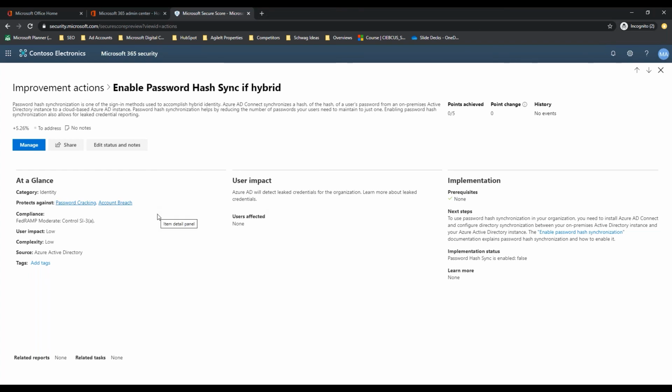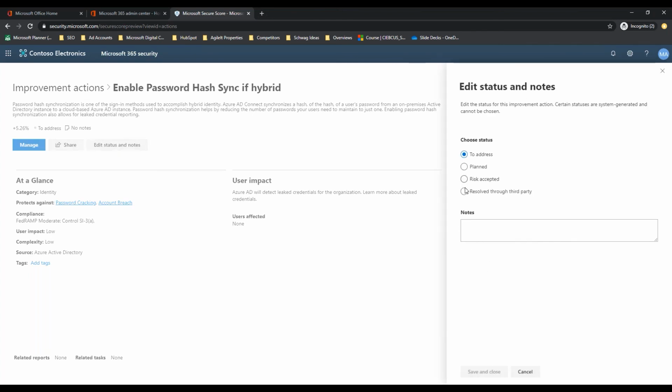I'm assuming everybody watching this knows how password hashes work, as well as hashing and salting in order to protect against lesser passwords, if you will, being cracked. So in this case, we still want to get those points. What we're going to have to do is edit status and notes, and go ahead and put risk accepted.